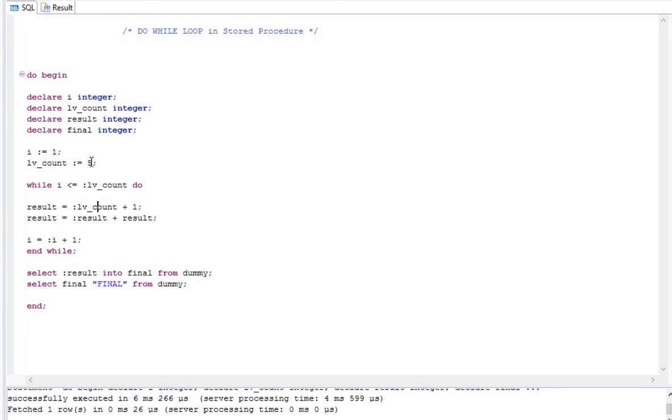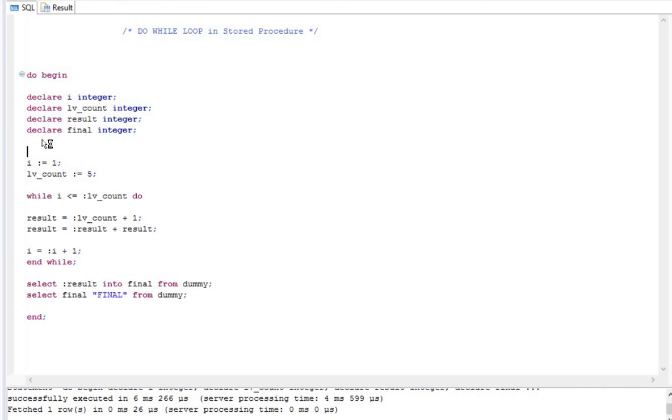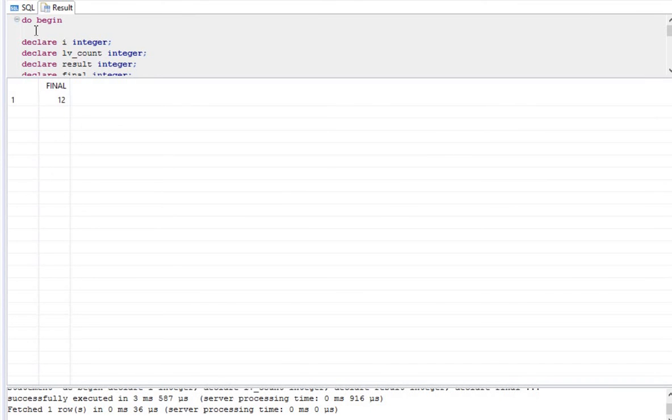Initially it was 5, and by 1, so it is 6. And as the while loop goes on, the data will keep increasing. One thing to remember, we are adding to this result directly, and there can be a garbage value in the system. So it is better to assign it 0 first, then you will not have any problem with the garbage value. So here it will be 0, and the value of result is 1, 1 plus 0 is 1. In this way it will keep adding up, and if you execute this, it will be 12.